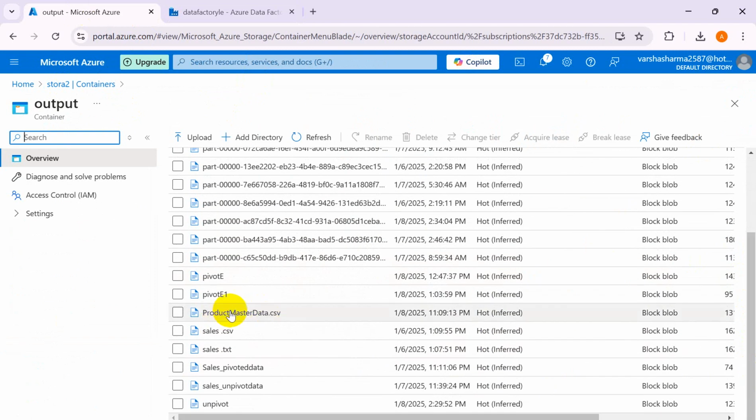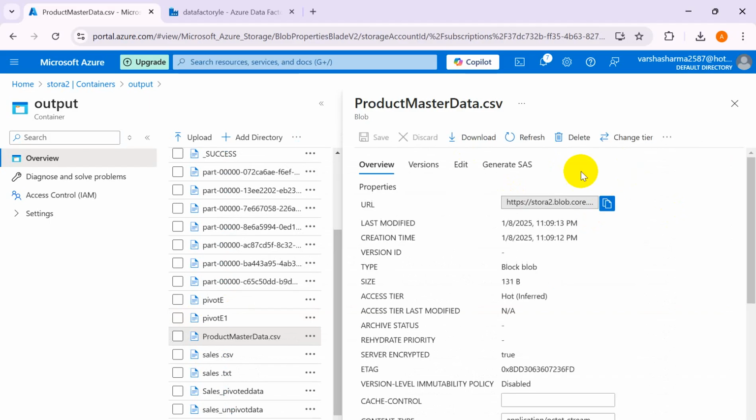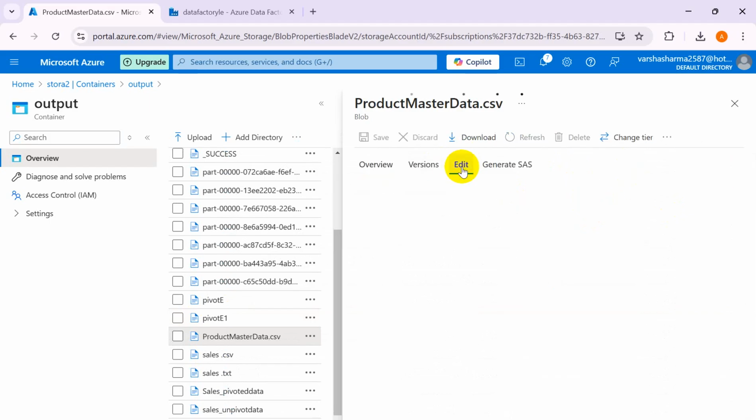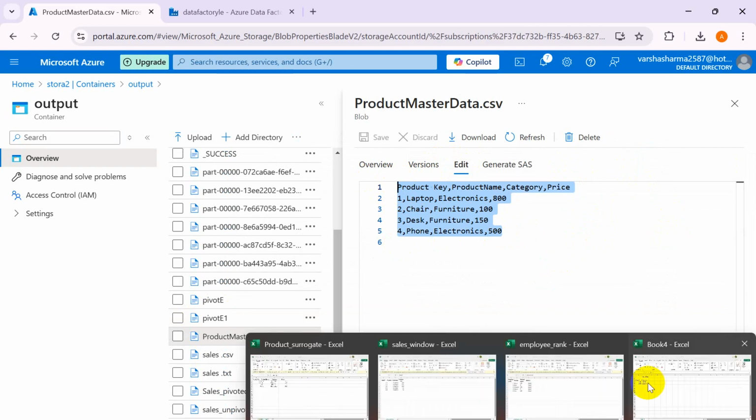So you can see product master data.csv. This has generated just now. Okay, so I can hit on this and I can see the data, right? So interesting. So this product key has generated, okay, the same column we are willing to do. Now the twist part is here.